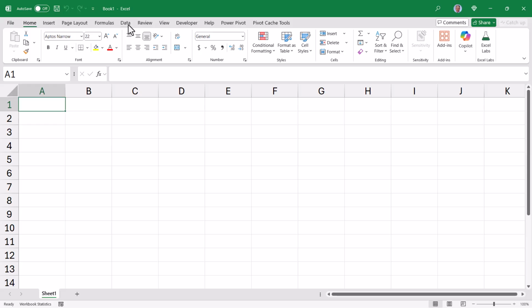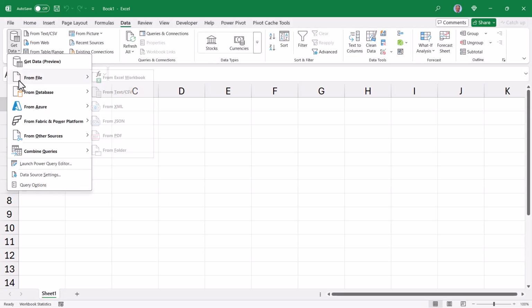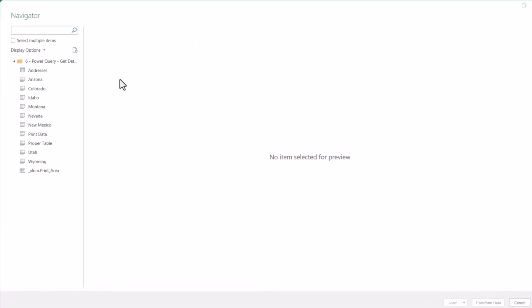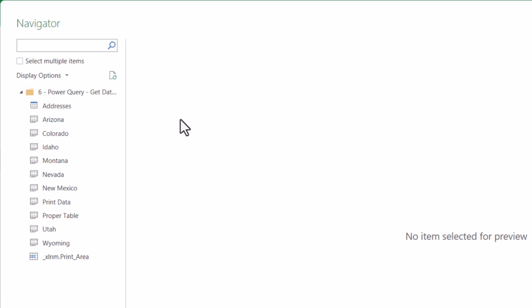Let's close this file. I've started a blank workbook, and I'm going to go up to Data, Get Data, From File, From Excel Workbook. I'll browse to the location of that Excel file, click on it, and choose Import. The Excel Workbook connector does not assume you want the data from every sheet in the file, so it gives you a chance to pick and choose exactly which sheets you want to pull from.